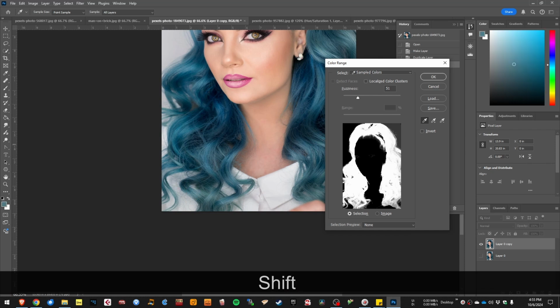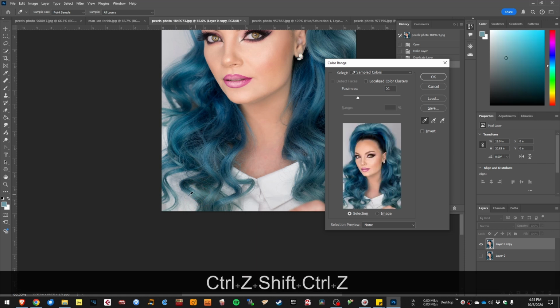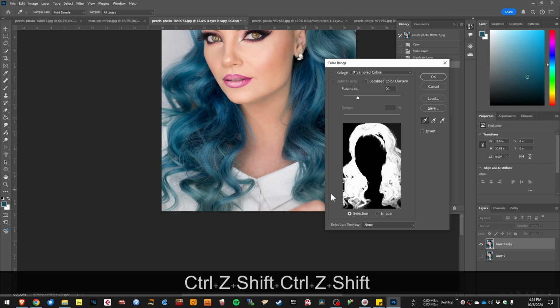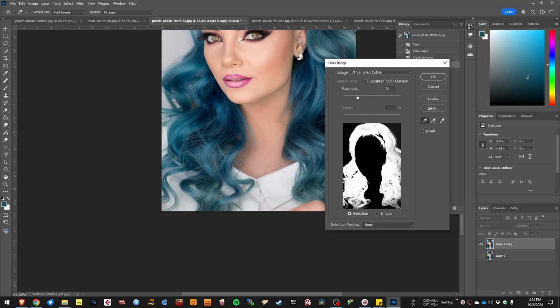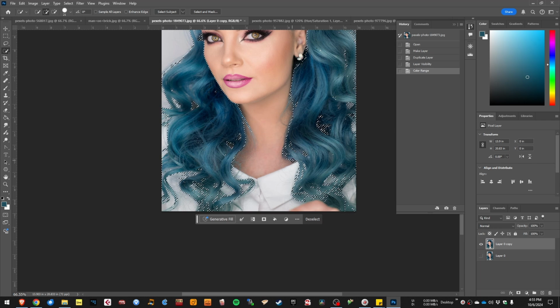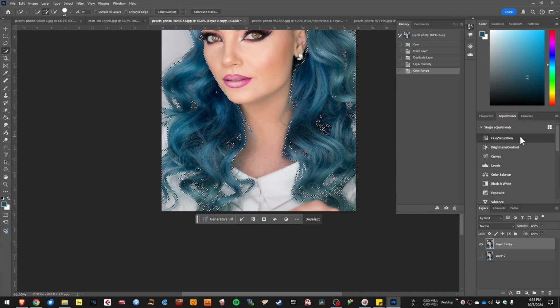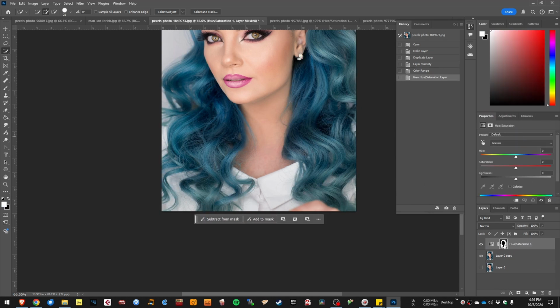Okay, this is pretty good. I'm getting some over here, but let's see if I can try that again. Okay, that's too much. Okay, that's pretty good. Right here. And then I will press OK. So it selected most of her hair. Let's make a hue saturation layer right there so that we got our mask. Now with this mask, let's click on the mask itself.